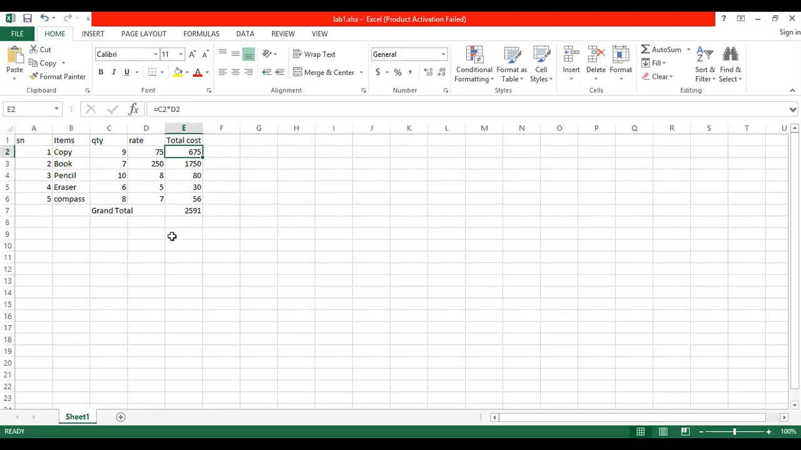Now you have constant value. Suppose you click here and write down any number. This is called a constant value. So when we type any data on the cells, this is called what? Constant value. The data that we type directly into a cell is called a constant value.